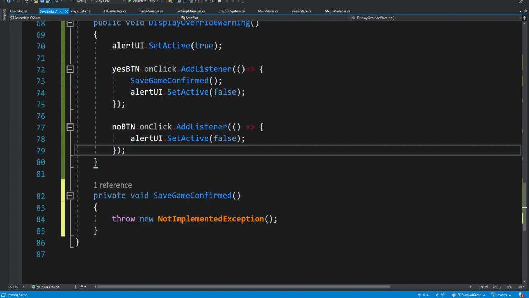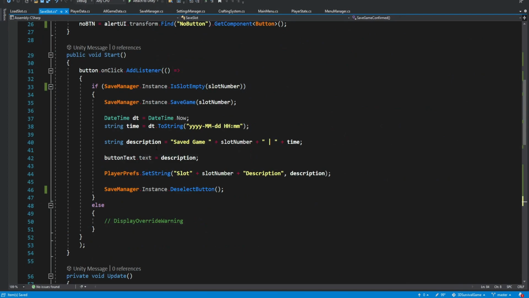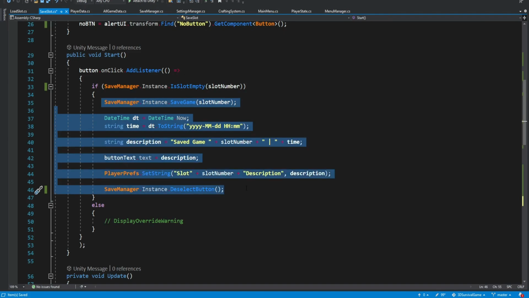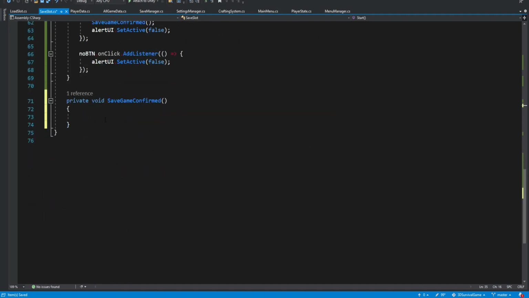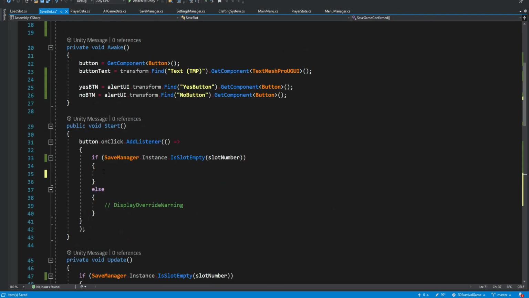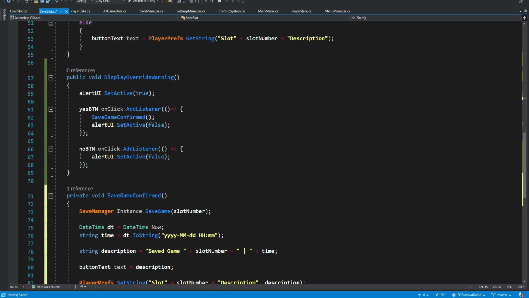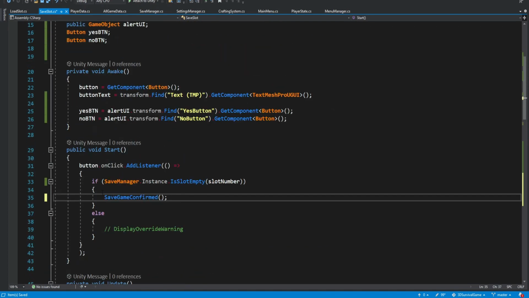And what we're going to place inside is actually all of this data that we created over here. So all of this inside this if statement, we're going to copy it, actually cut it, and place it inside this save game confirmed. And then we're simply going to call this method instead of all of this code. So it's basically the same thing. We simply took it out and placed it inside a method. So this is cleaner.